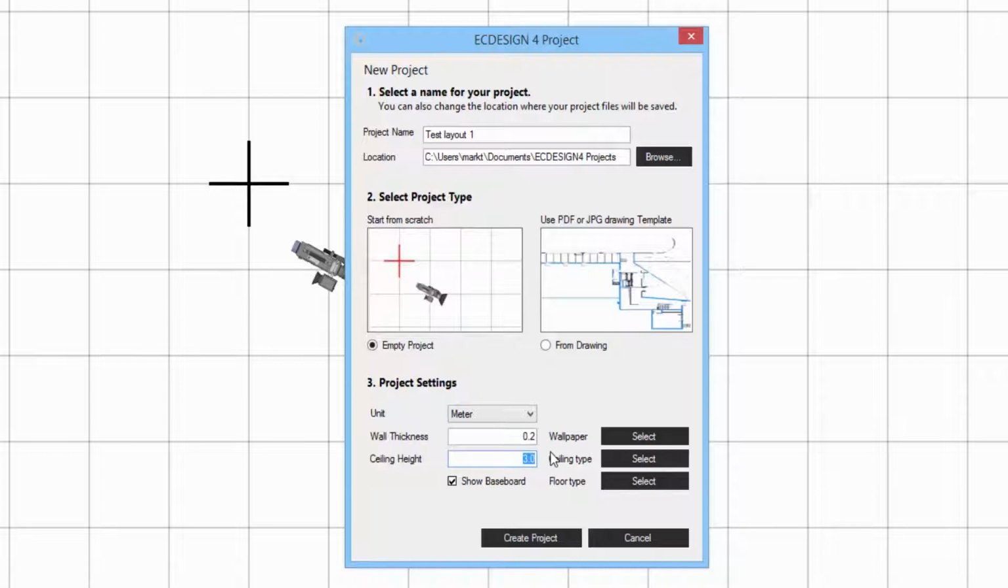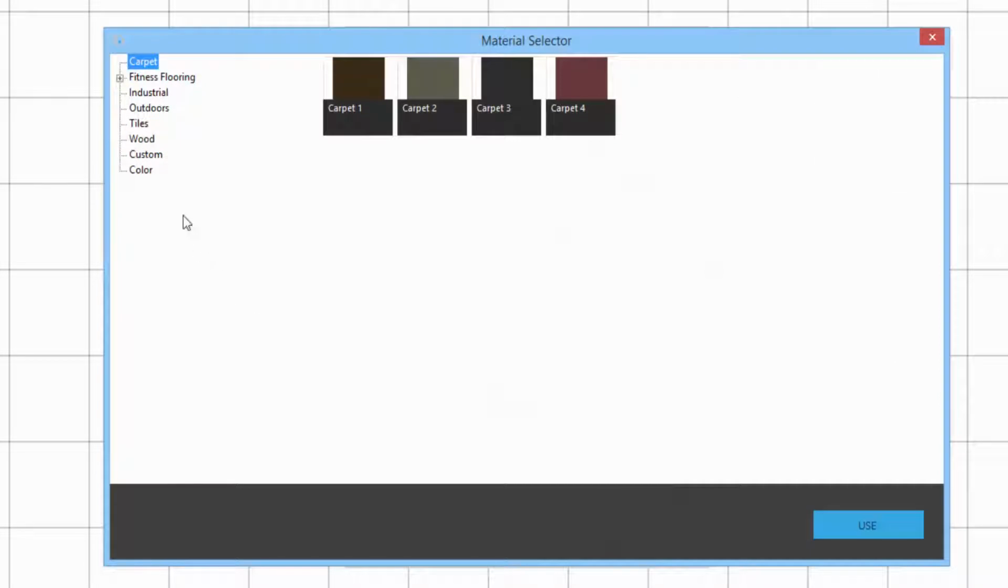So let's change the ceiling height to maybe 4.5 meters. Then I can decide if I want to use a baseboard or not as a standard, the wood section on the bottom of a wall, and I'm going to keep that. Then we have the three different material options. Floor type on the bottom, you just click and it will load a menu, and you can select the different options that you want.